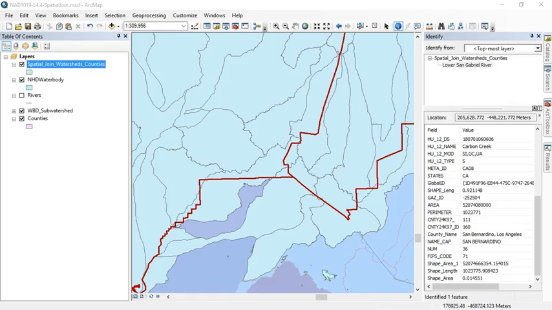So just a quick recap of what we learned in this lesson. We learned how to use the spatial join tool to attach information from one attribute table to another based on the spatial relationship of the features involved. And as I said, go take a look at that discussion question. I'll see you there.